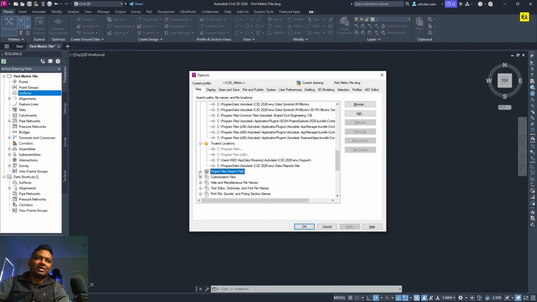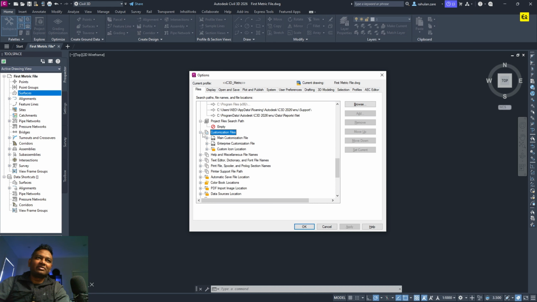Then project file search path and customized files. So this is your main CUI and enterprise CUI, which I will show you later down the track today. That's basically however you customize your user interface, those things are actually coming from here. The enterprise CUI is for when you have, let's say, around 30 or 50 drafters in your company. In most cases the CAD managers can control what user interface you should work with. Probably they'll add a separate tab and then add your company projects and apps and things like that. That sort of stuff people can control using the enterprise customization file.